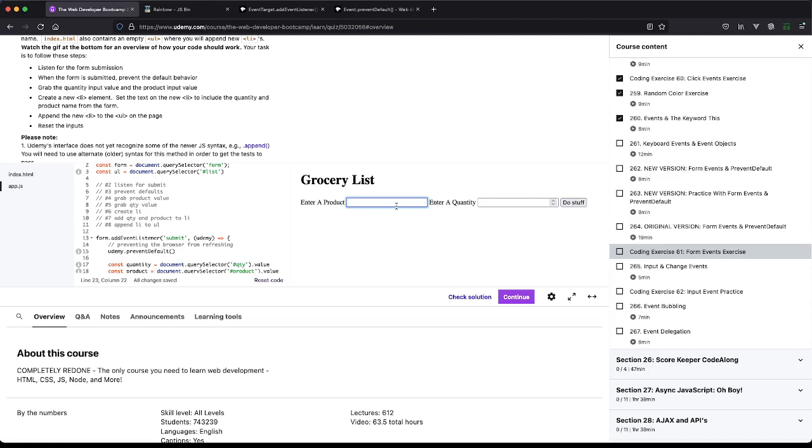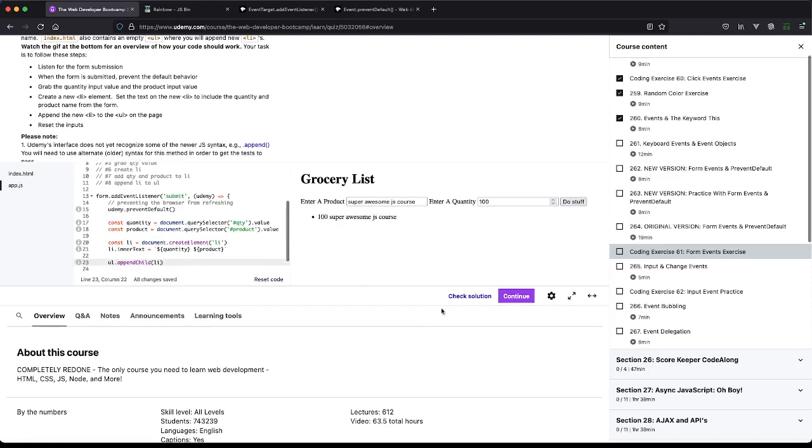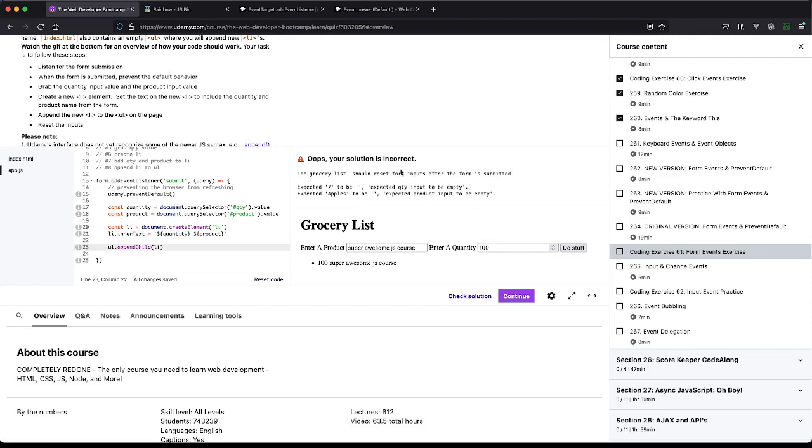So product, we'll do super awesome JS course, and we need 100 of them, and we get 100 super awesome JS course. So this does look like it works. So let's check the solution, see if the test passed. All right, the grocery list should reset the form inputs after the form is submitted. Okay, so, oh yep, looks like I skipped the last part here.